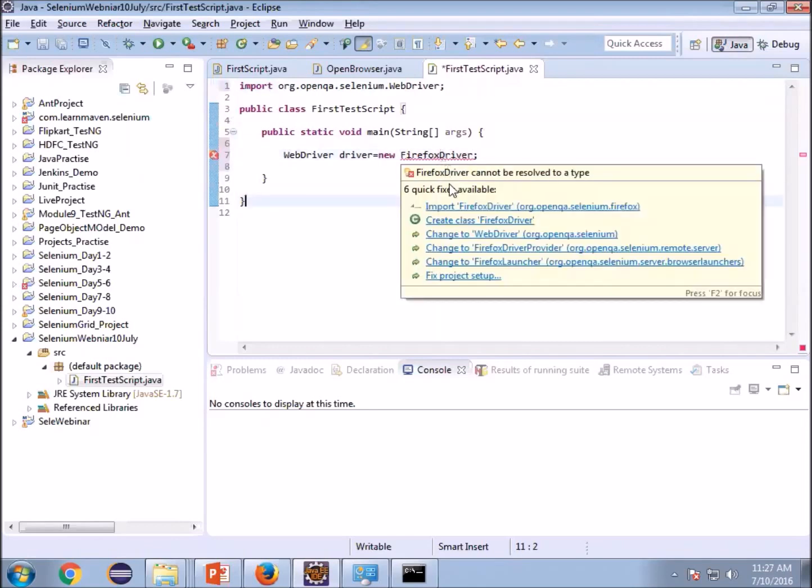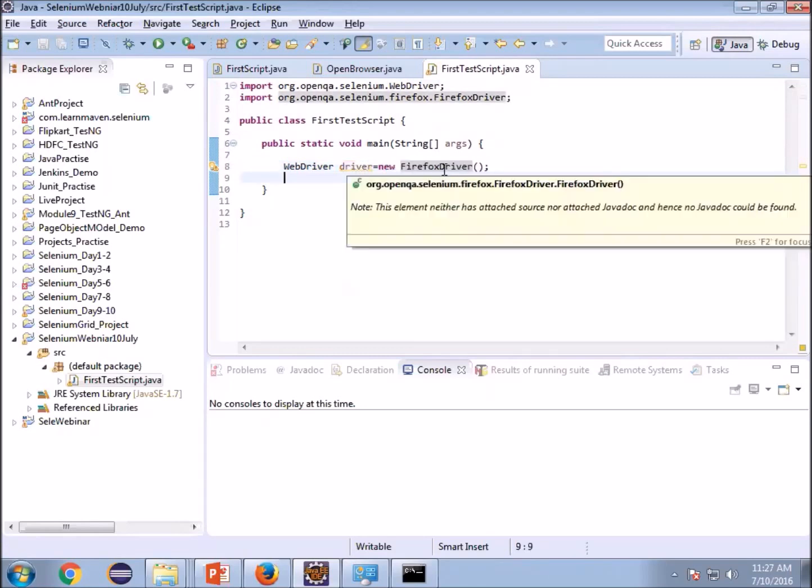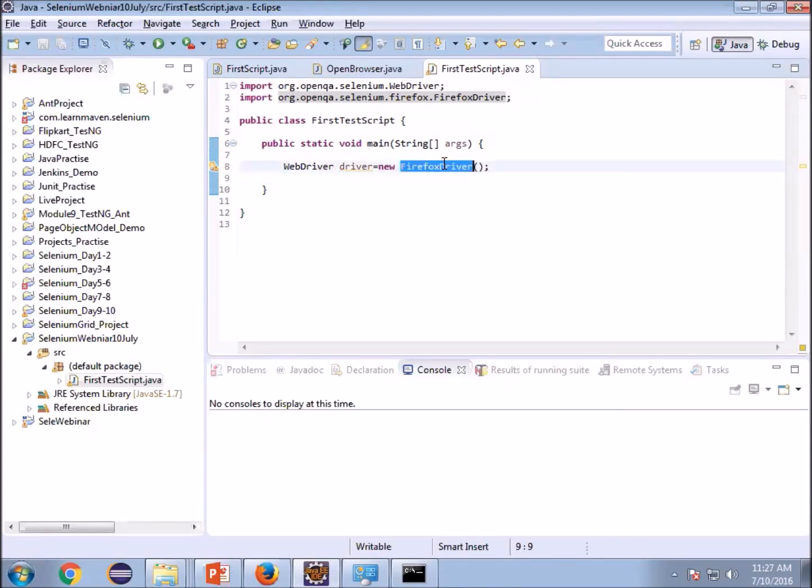Here again, it will import something similar to that. It is importing your Firefox driver class here for opening the browser, and this is a close bracket. So this is something called an object in Java. We are creating an object using this line of Firefox driver. What is an object? An object is nothing but something which has some properties and behavior. So here our object is the Firefox Mozilla browser.